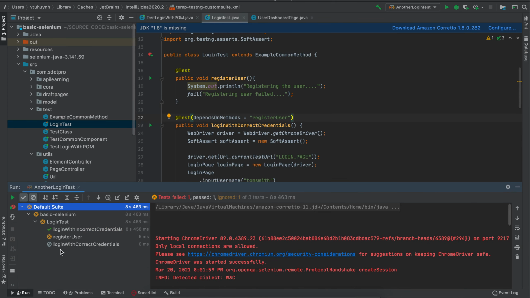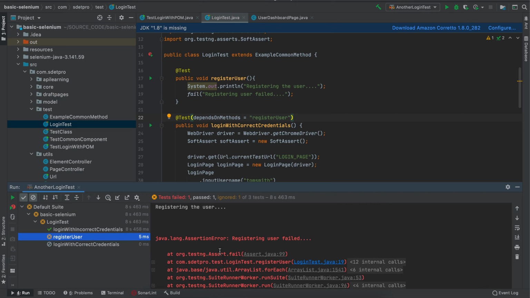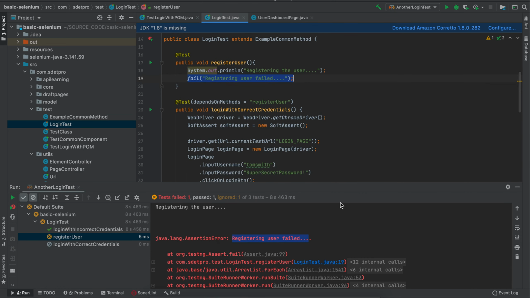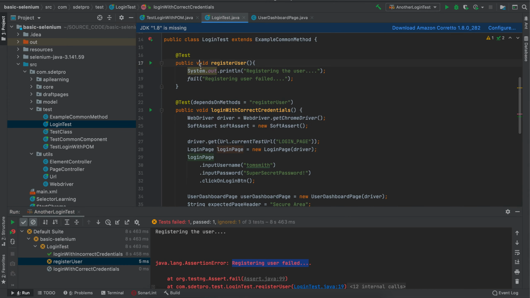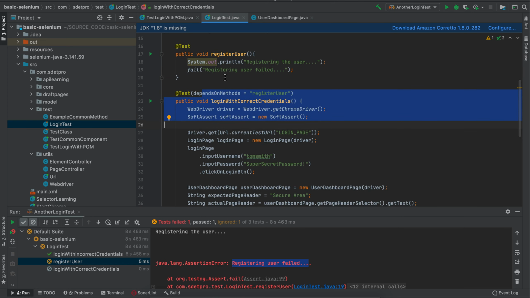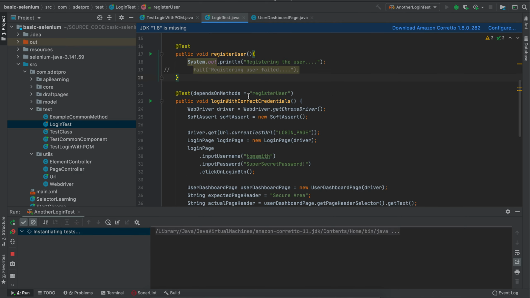You can see here, this is the login with the correct credential, and you can see the test is ignored, because in register user we have a failure, since we tried to make the test fail. So that means when this one passes, we run this one. When this one fails, we are not going to run this one. Yeah, this is the purpose, right? So for example, if I comment this out again and run again, this time you run all three methods inside this test class.